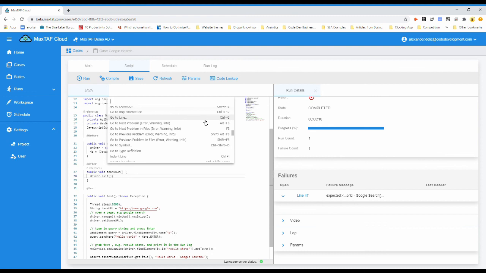So yeah, that's our video for our script editor. The best thing to do is to go and play around with it. You don't need to use an IDE or anything like that. You can simply script your tests within the application.